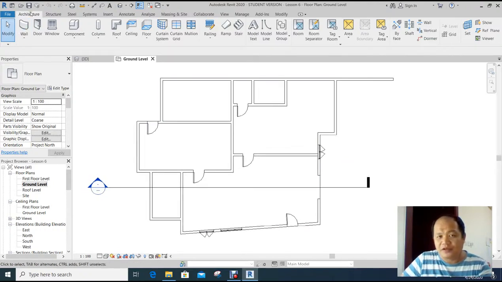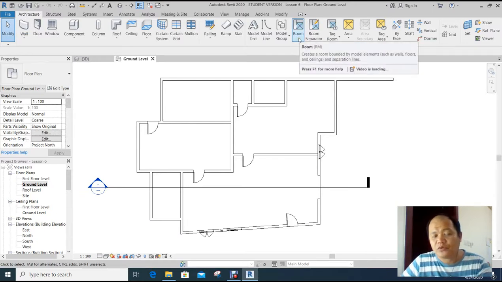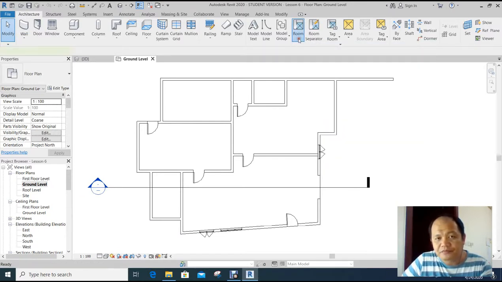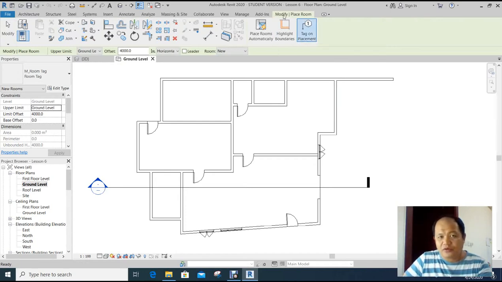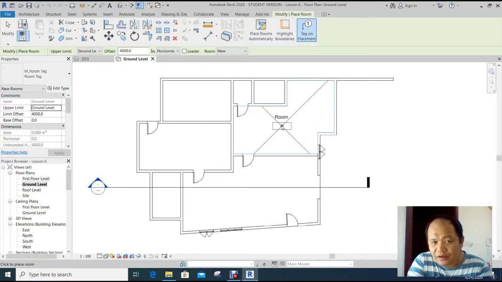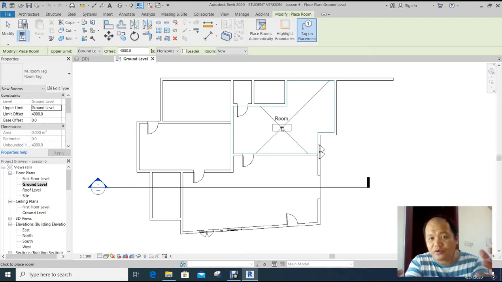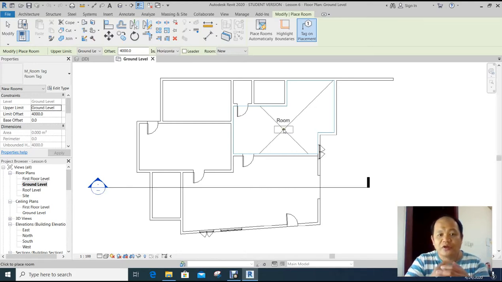Alright? So architecture tab, let's go to your room. Click room. It will go to the modify place room command. See, if you have an enclosed area bounded by 4 or more walls, it will be identified by Revit as a room. For this case, let's say we have like 1 2 3 4 5 6 7 8 boundaries of the room, but it is enclosed, so it is detected by Revit as a room.